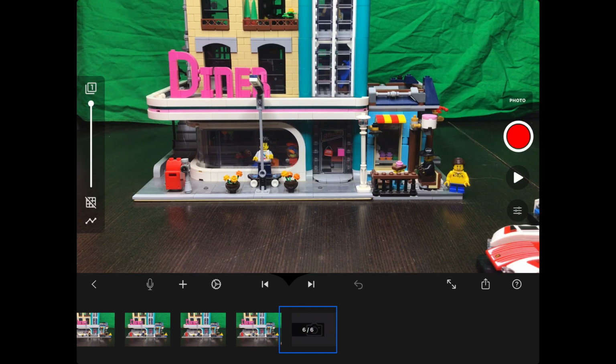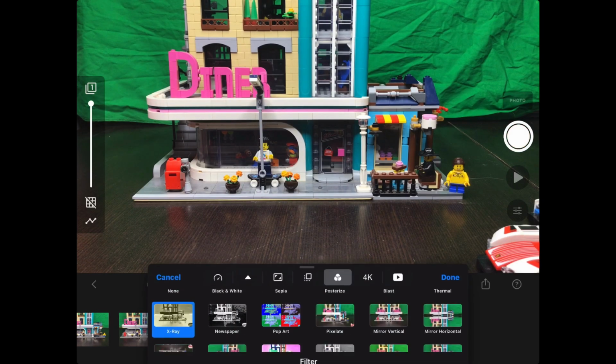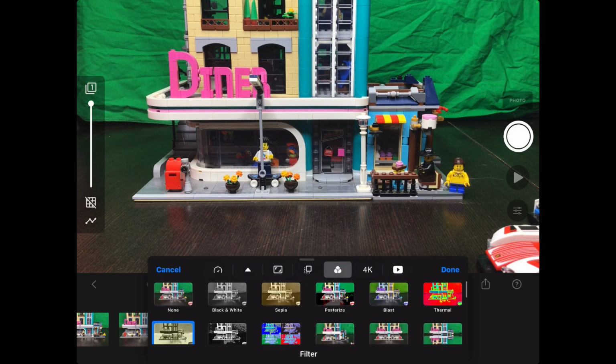However, please note when you're using the filters, it's not going to come up when you're taking the new pictures. It's only going to come up in the previous pictures you've used. Now, if you want to go back to normal, just press none.